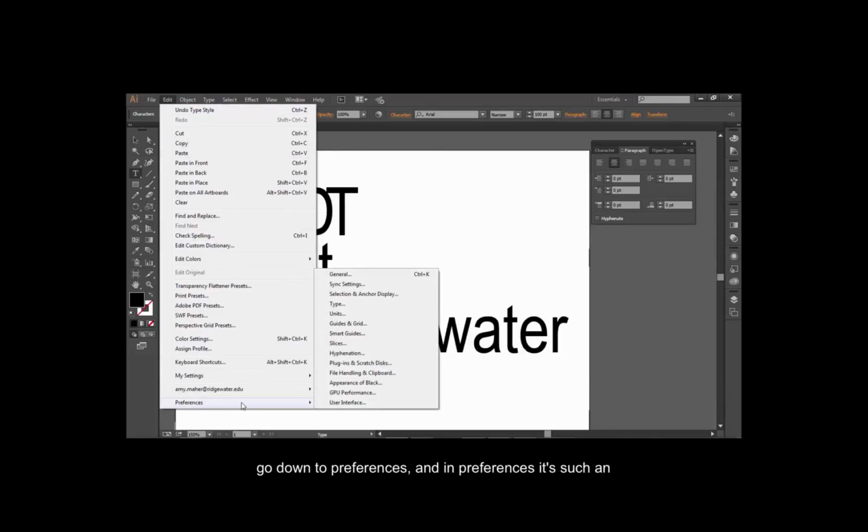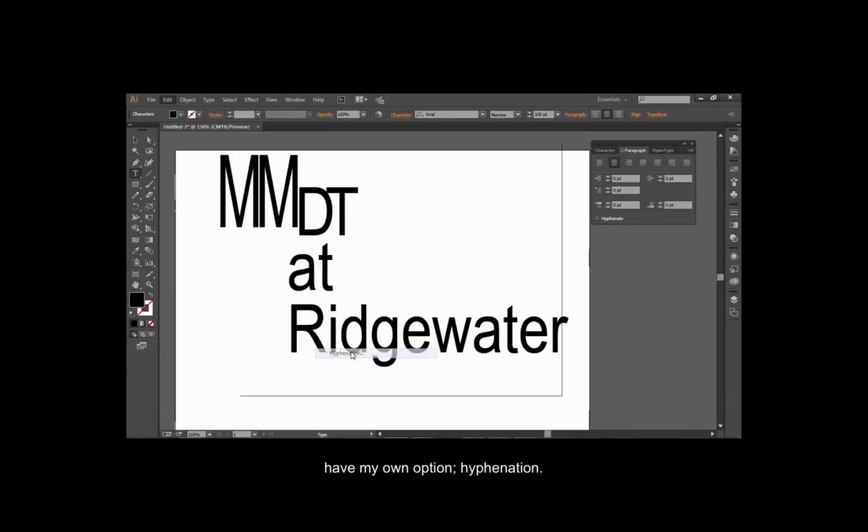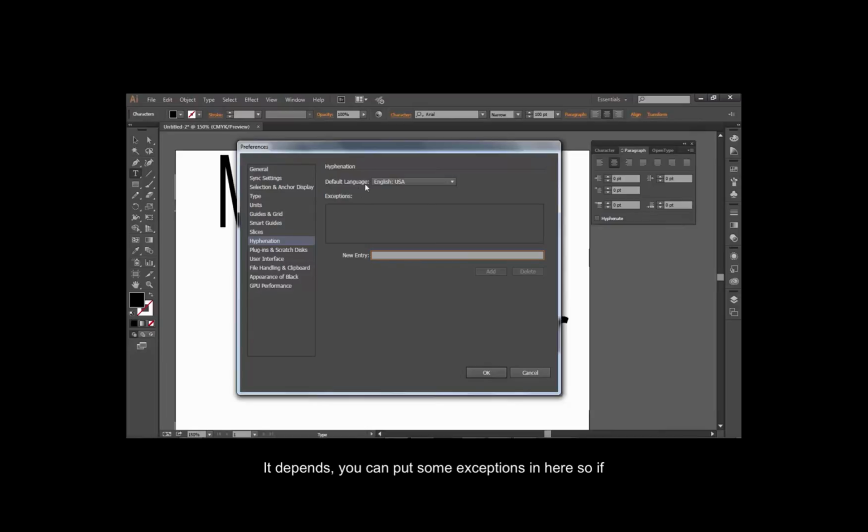And in preferences, it's such an important topic that I need to have my own option: hyphenation. So it depends. You can put some exceptions in here. If you do have hyphenation on, what words will you not hyphenate? Say Ridgewater. I do not want that hyphenated. I would type in Ridgewater here, and add it, and that's my exception.